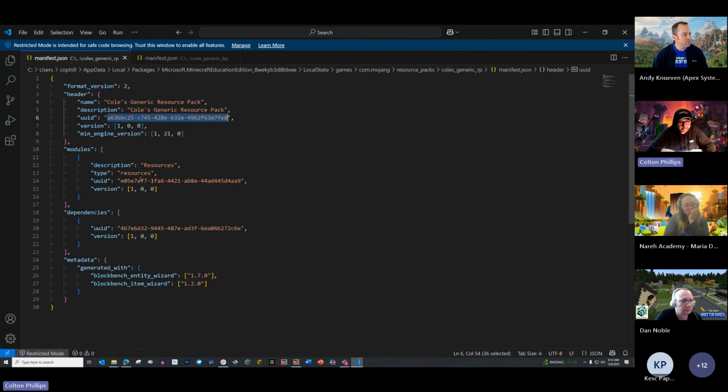This resource module is another unique one, and then this thing is a dependency. I'd recommend, if you have packs that work together, to set these dependencies up. You don't have to, but it makes everybody's life better, including yours when you're doing it. But if you notice here, this number, what do we got, 4B7E.